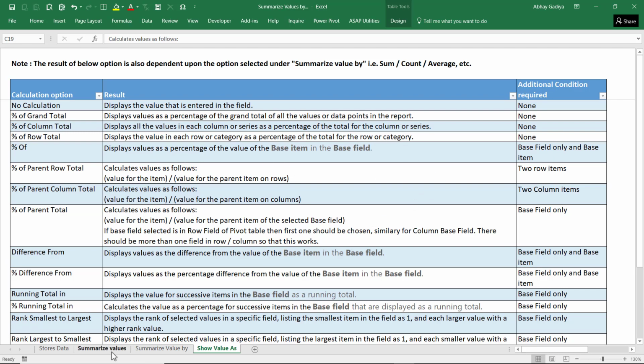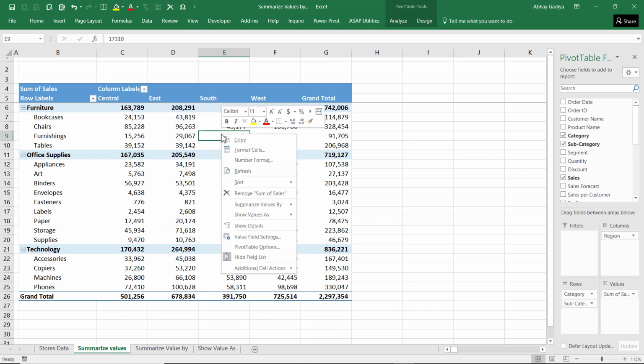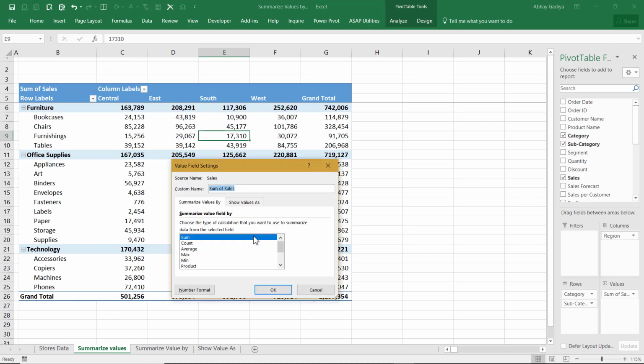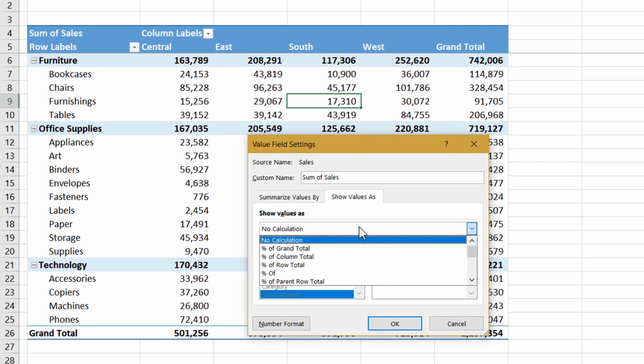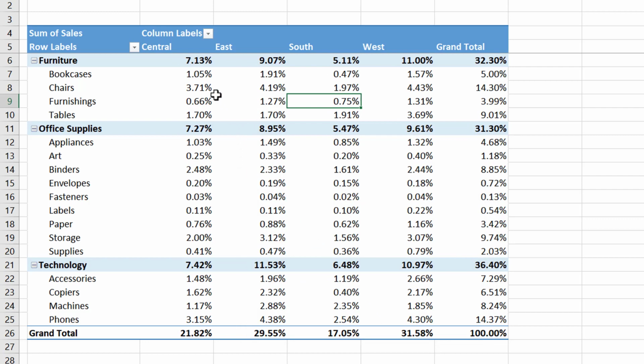So let us go back to our summarize values tab and let us perform a few of them. Let us go to value field settings, go to show values as, and let us calculate percent of grand total. Let us click OK. Immediately you can see these values have been converted to percentages calculated based on the grand total. So this particular value is 1% of this grand total value.